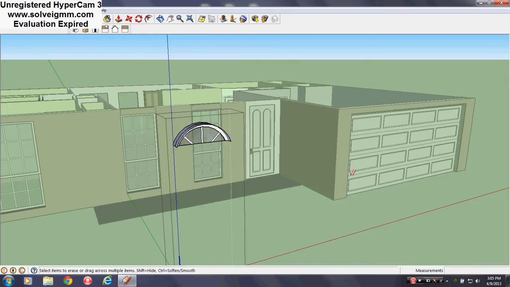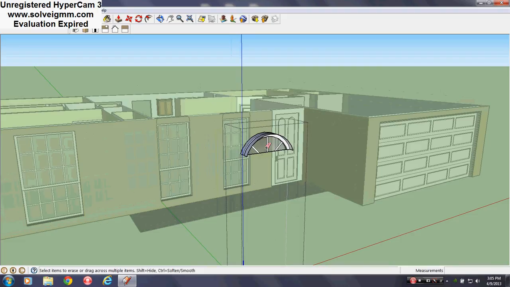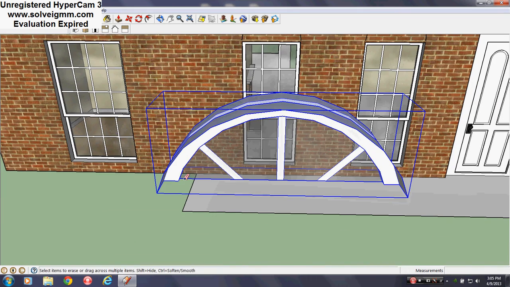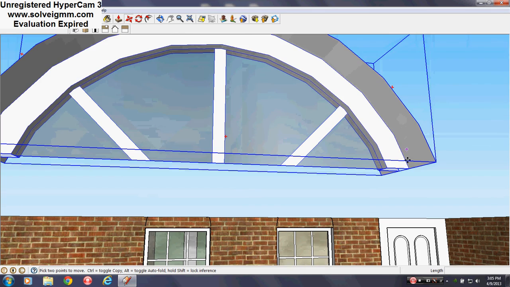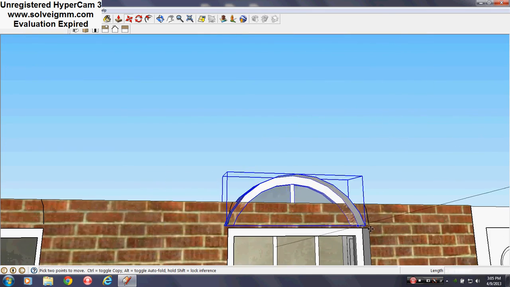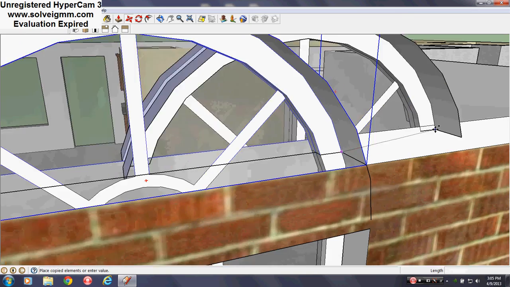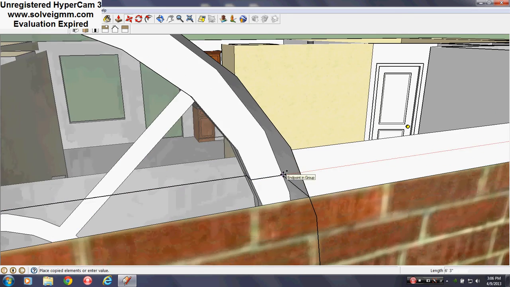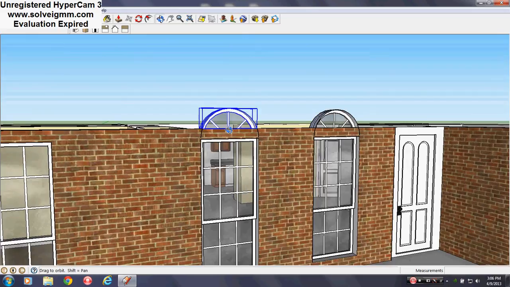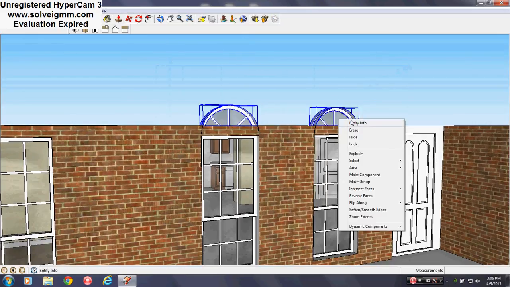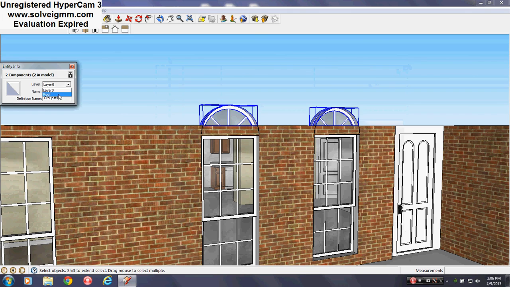I just exploded that group away. So then that's just a component. Now what we're going to do is place this group on top of what we cut off here. And then select them both, right click, entity info, move them to your roof layer.